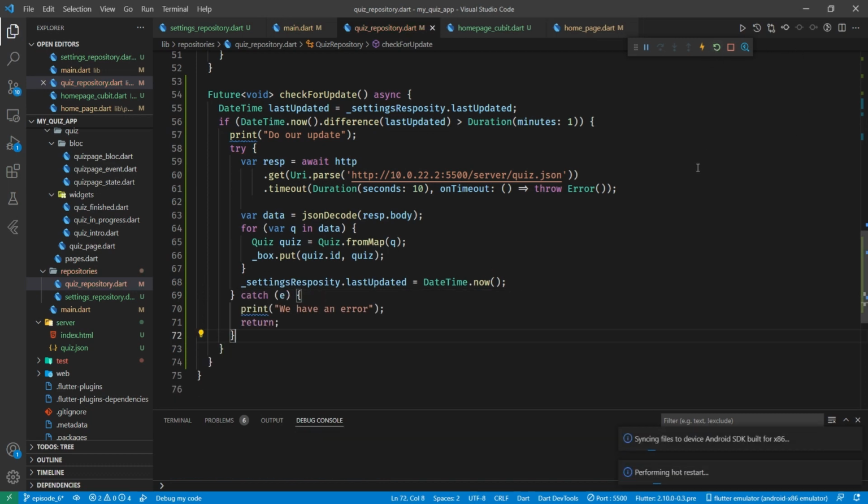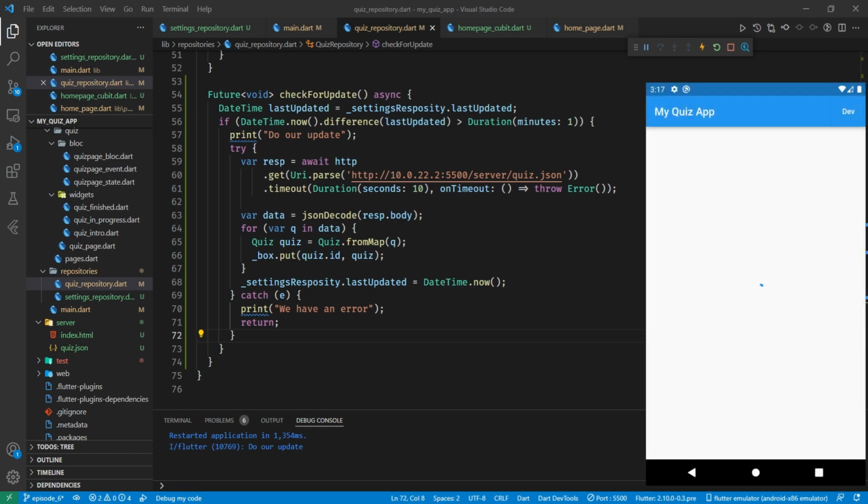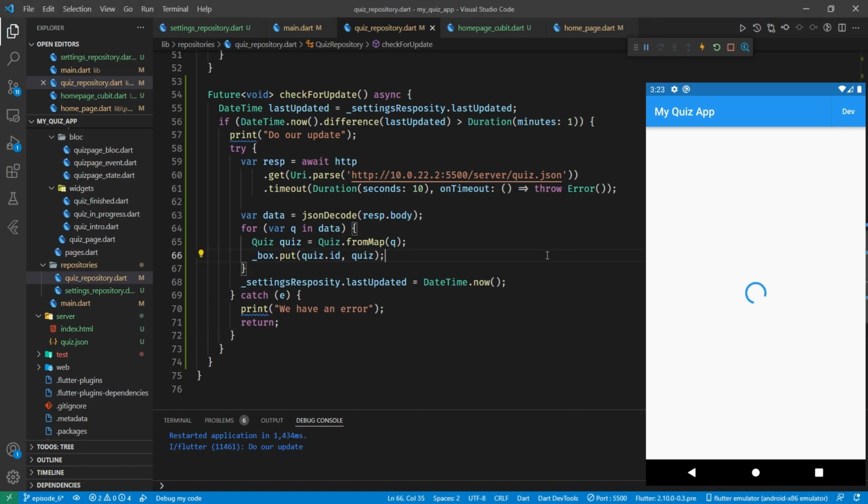Okay, let's refresh that. And now we should just go for 10 seconds and then nothing should happen. It should load our list. Let's check. There we go. Okay. Yeah, and it's not loading. That's because I got the IP address wrong. It's 10.2.2. So let's save that. Another restart. And there we go. That's working fine.